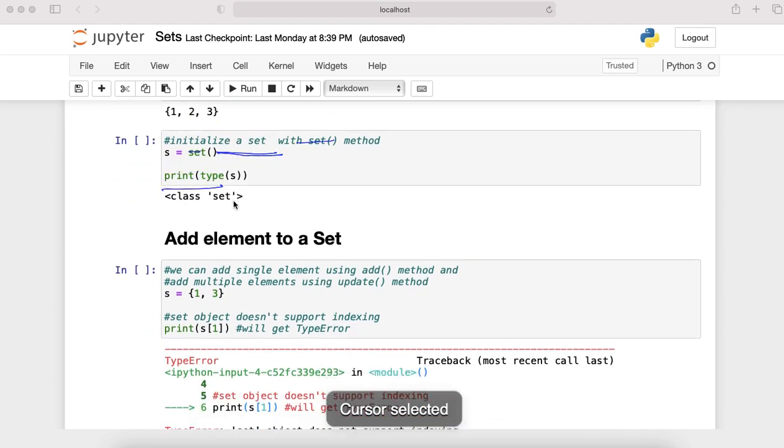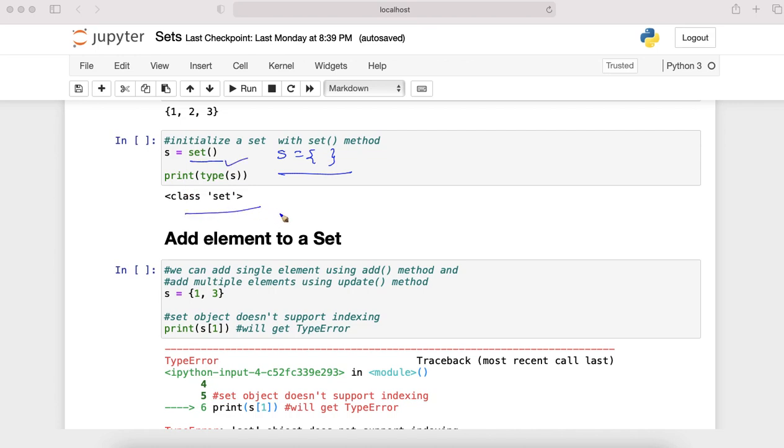So let's see how to initialize a set. In order to initialize a set, you can use this method called set. This will initialize this s to an empty set. So if you print the type of s, it is set.